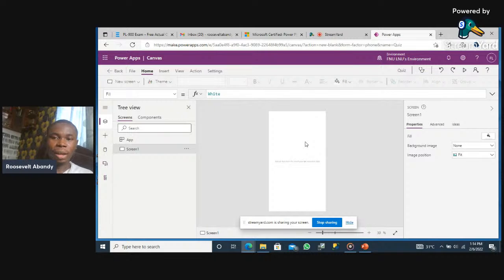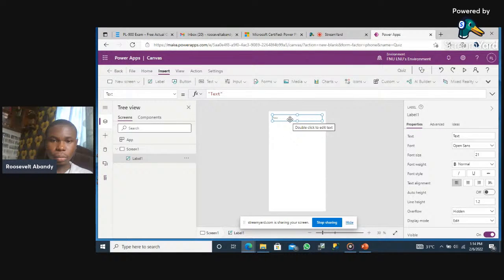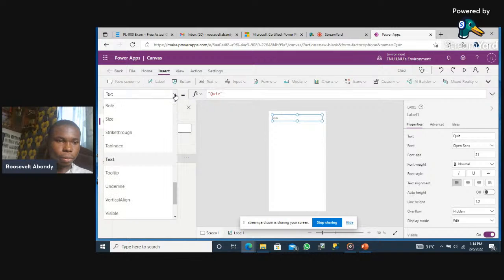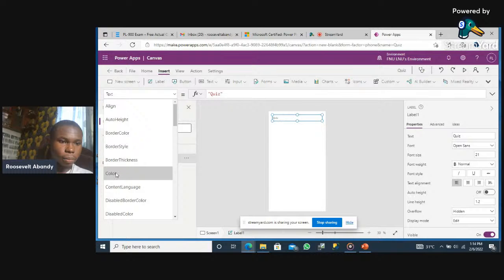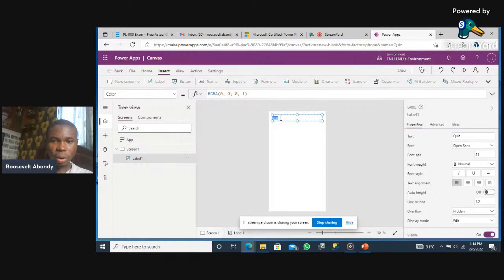So we're going to look at how a quiz app is being made, and let's implement something. The first thing we're going to do is put a title bar so that we will be able to understand what app we're going to build. So we'll create a label, and we name this label quiz. Then we'll put a color. Let's put this color white.